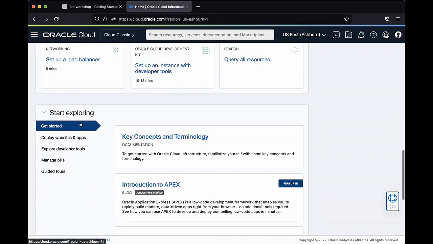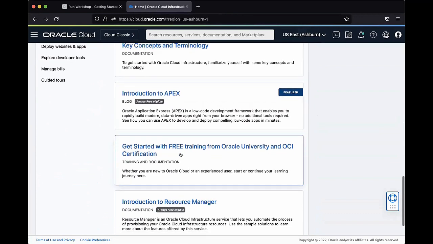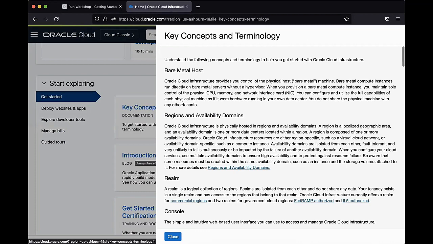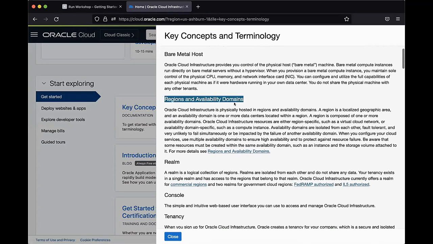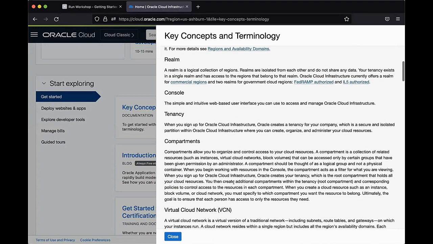And then lastly, other ways for getting started. So, introduction to Apex, Resource Manager. As Joey was explaining, this is a way of automating the process of provisioning your infrastructure. There's also an area for key concepts and terminology. So if you want to read up a little bit more on regions and availability domains, you'll have all this kind of information or terminology right here.